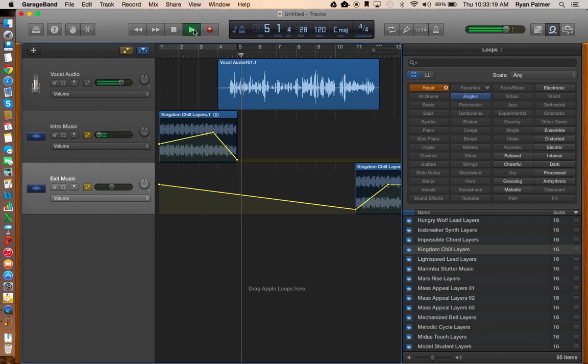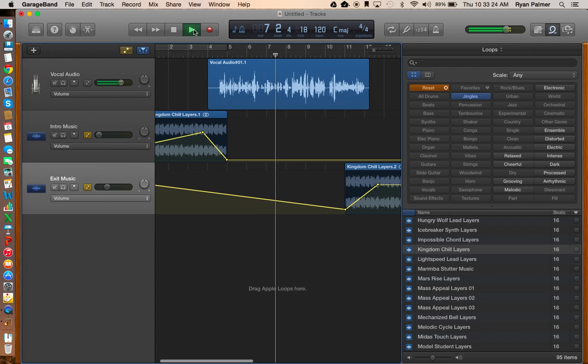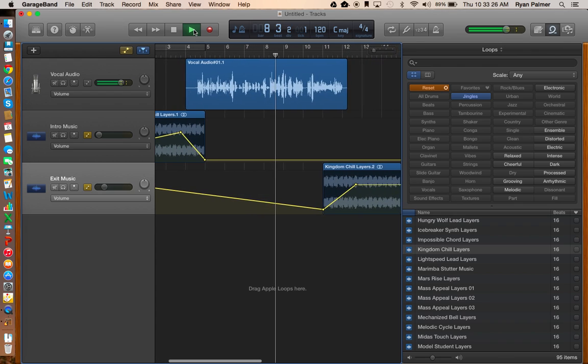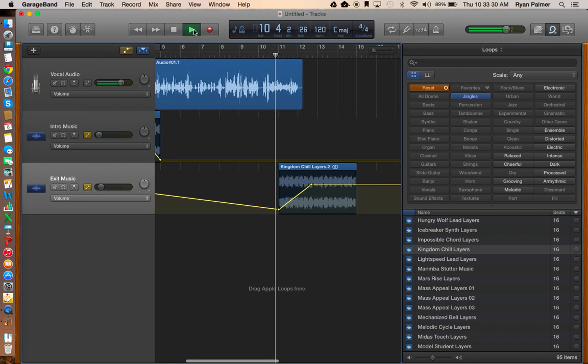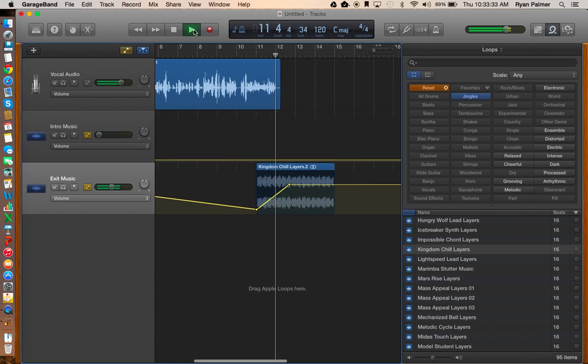Hi, and welcome. Today we're taking a look at how to use the new GarageBand. That would be version 10.0.3 that came along with your upgrade to Yosemite. So sit back and relax and enjoy learning how to use this tool again.